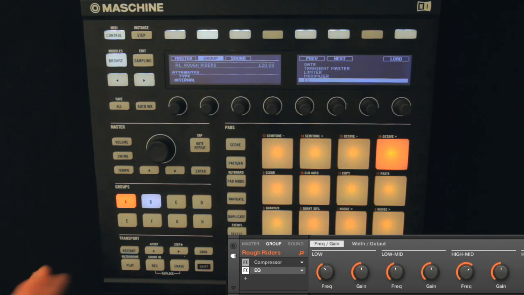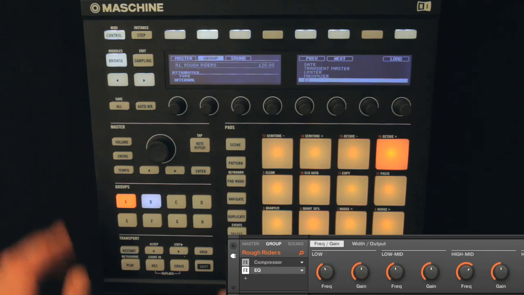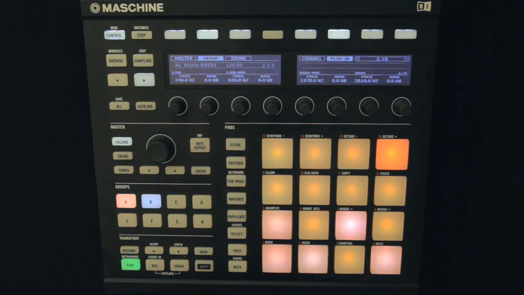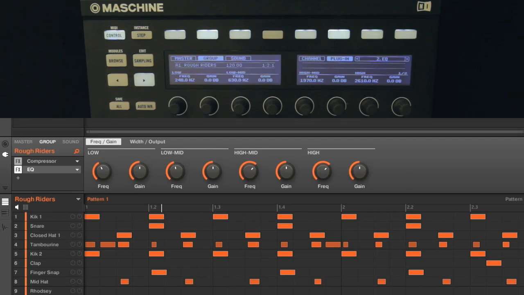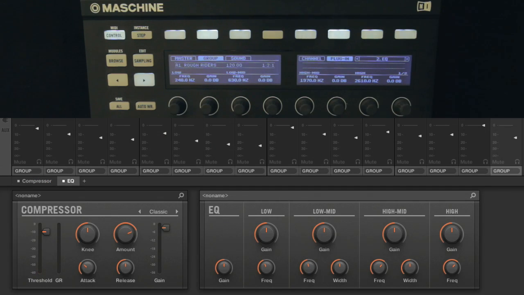So if I hit play now, you'll hear our drums already will sound a lot fatter. But if I switch to mixer mode, then I can edit the compressor. Mixer mode is better for this because it shows you the meters on the compressor, so it shows you the gain reduction to see what's actually going on. You can see from that really it's the kick that's making the compressor pump more than anything.